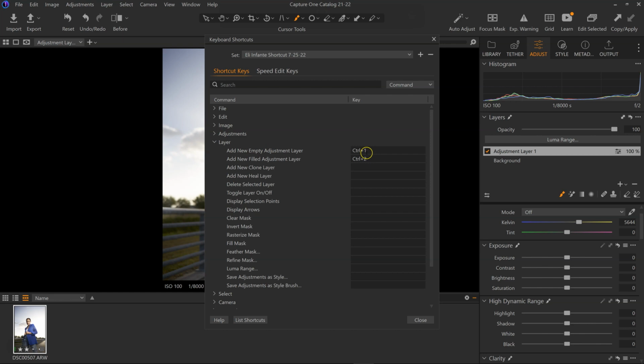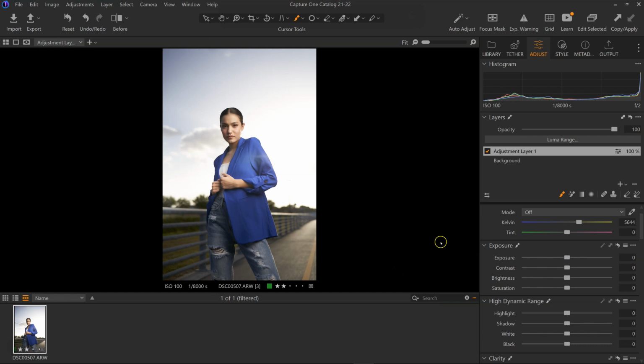I can't emphasize this enough. If you're noticing that you're having to click buttons, see if you can utilize keyboard shortcuts to make that much faster. Pressing Control 1 for me makes a blank layer. I'm going to name this layer Clouds. And what I want to do is start brushing on the background.